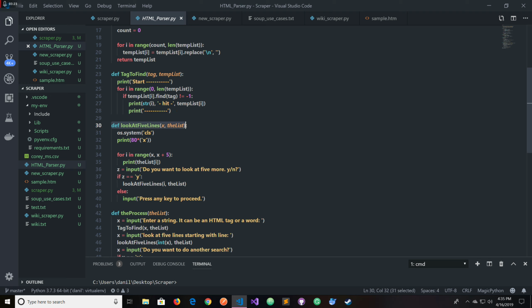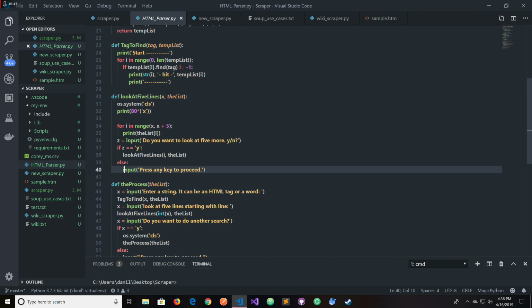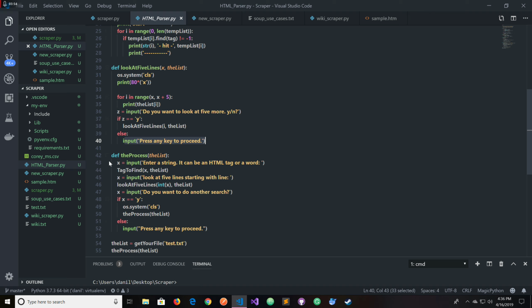This is looking at 5 lines of that list. Every time you run it, it'll ask you if you want to look at 5 more lines. If you respond yes, then it calls the function again, and if you say anything other than yes, then you press any key to proceed, and the function will end.